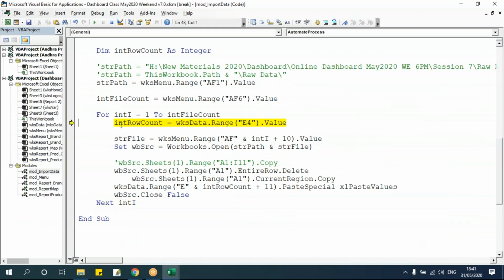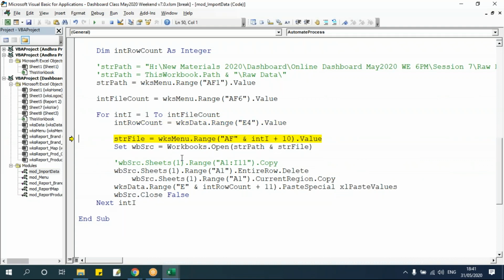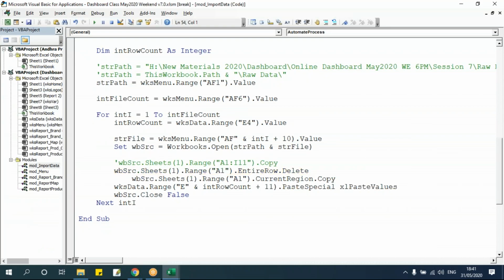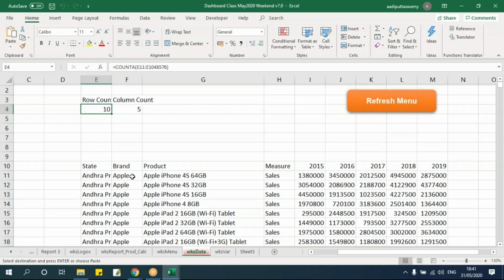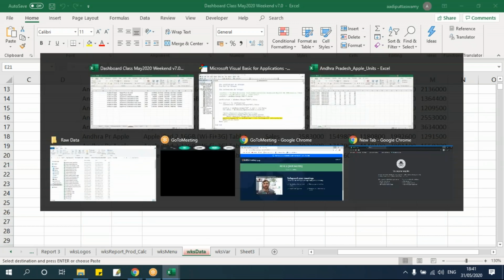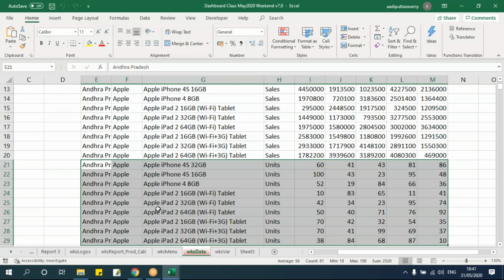Now here it says intRowCount, that is this one. Now it is 10. Now the second file is opened. The first row is deleted. Now the data is copied. Now this intRowCount is 10. 10 plus 11 is 21. Now if you go here, it says 21. That means it has to paste it in 21. Say F8. See, got pasted.